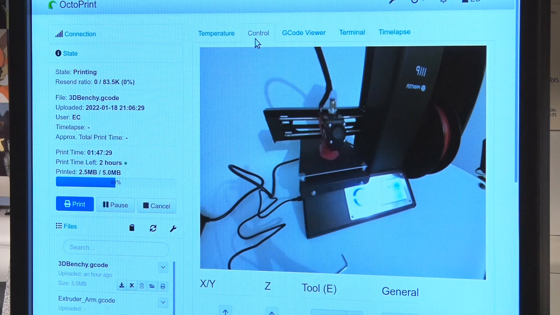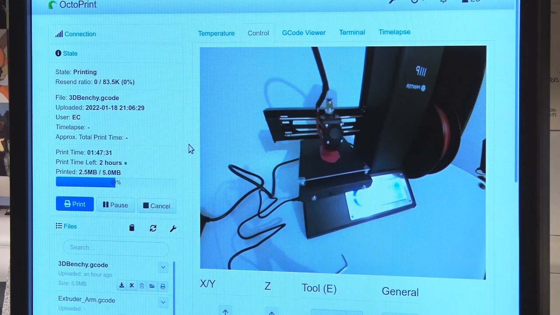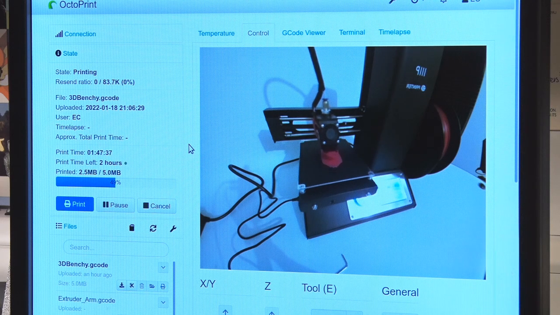We can go to control and have a look at the output from the webcam. Yes, things are printing. I'm not making spaghetti, I'm making a model. Although I've just realized things are flipped, aren't they? Let's just sort that out.